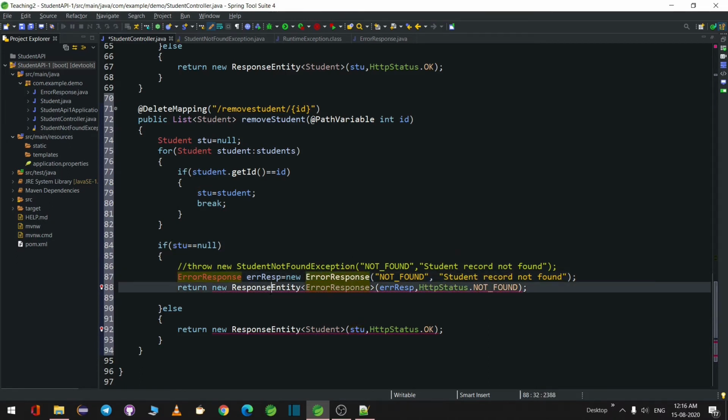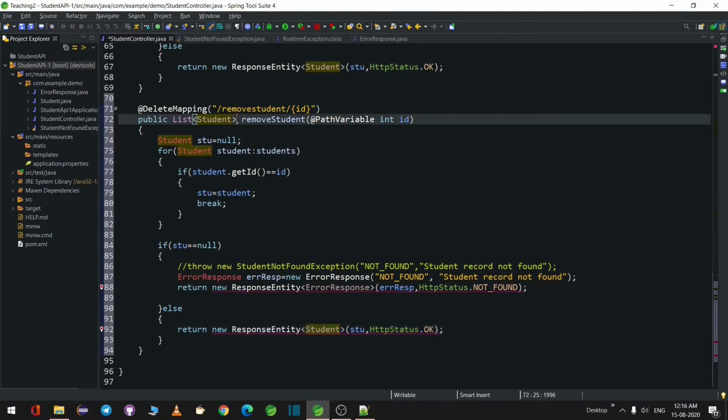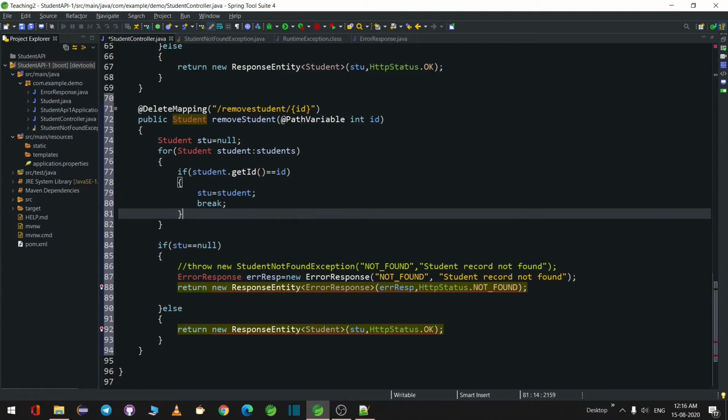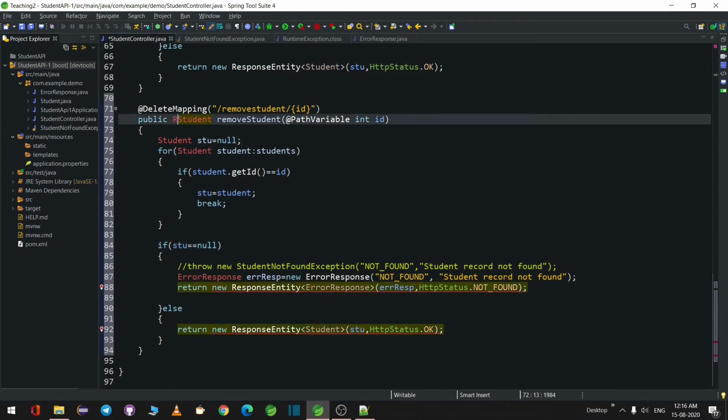This response entity is giving an error because to handle a list there is a different way. As of now we are giving only the response as error response or the student. We are not returning a list. I'll show you in my subsequent tutorials how to handle the list in these cases. As of now, I'll just change the return type to student. So if it is found, then return. If it is not found, then throw an error. Otherwise, return the response entity. This should be response entity.